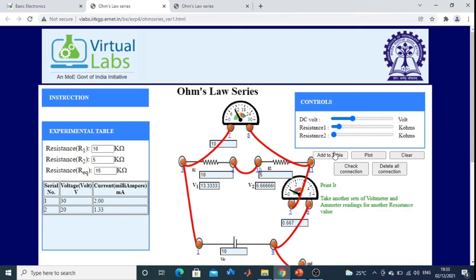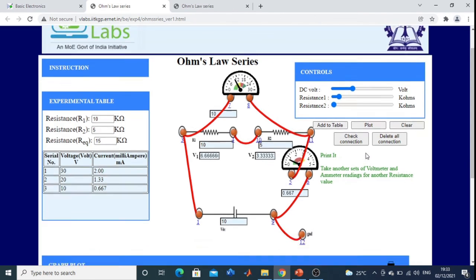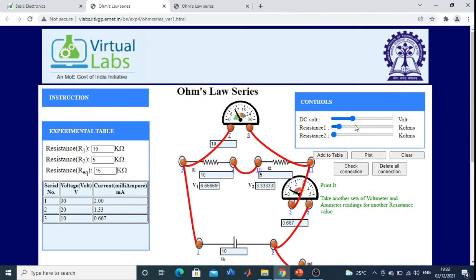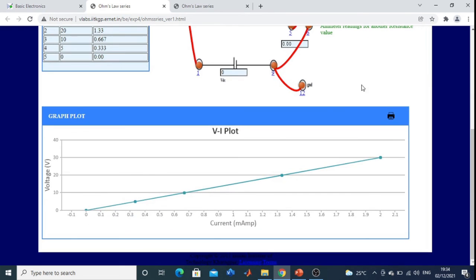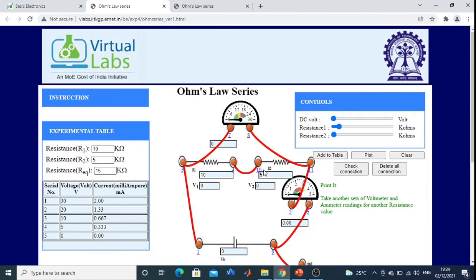Add table, plot. Okay. Now make it suppose 5. Add table, plot. Clear, students? Now make it 0. Add table. Now current is 0. Plot 0. It is starting from 0. Straight line. Okay. Clear? This is Ohm's law series. By drawing the circuit, voltmeter always connected in parallel, ammeter always connected in series.